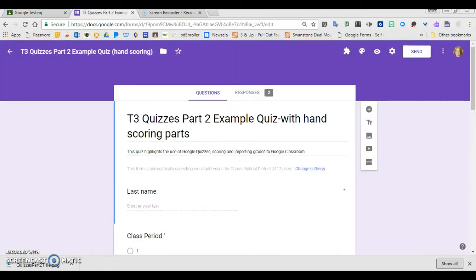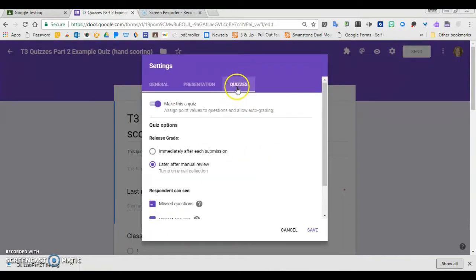Now I have a second quiz I've created that includes some hand scoring questions, like some essay questions or a short answer question that Google will not score for me. So in order to set this one up, the only parameters that I've changed over here under settings, under quizzes, is that I do not want to release it immediately after submission, because the ones I have to hand score won't give any points, and their score will definitely look bad. So I want to submit it later after manual review.